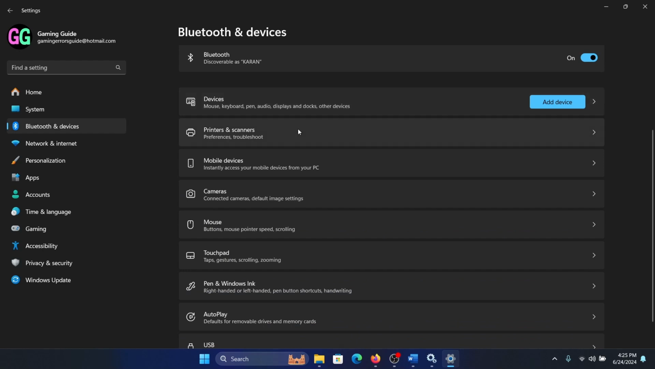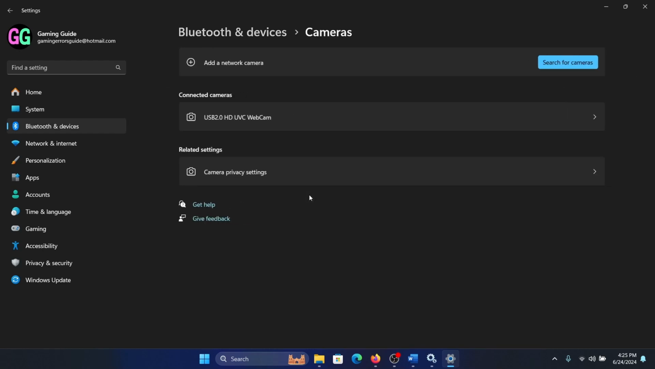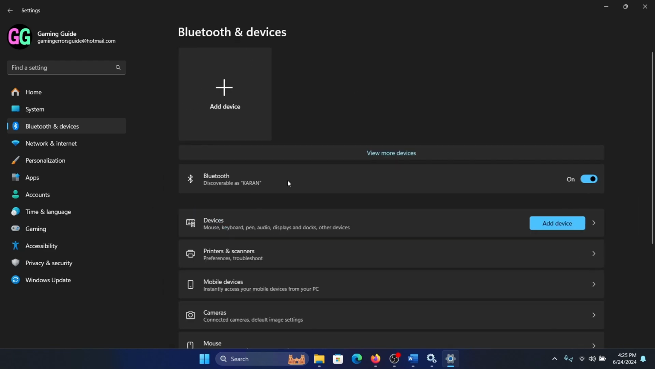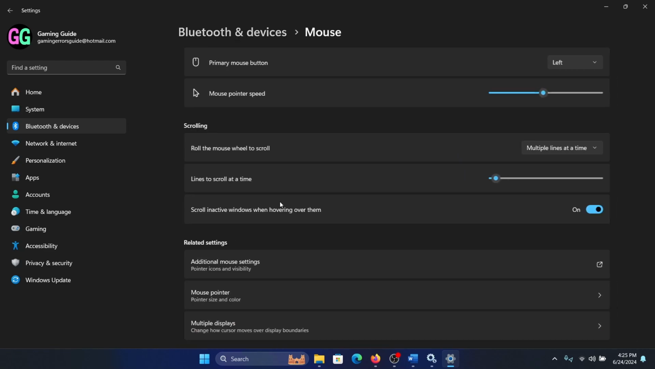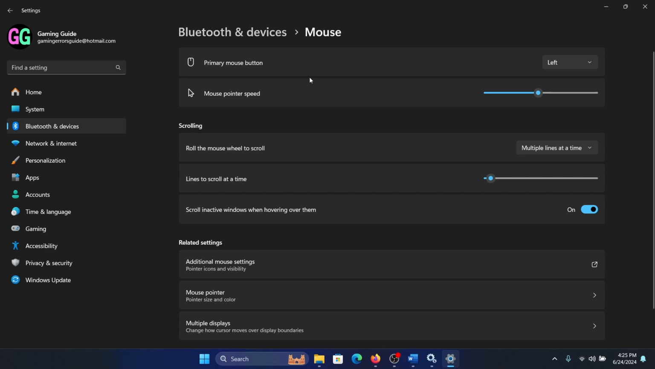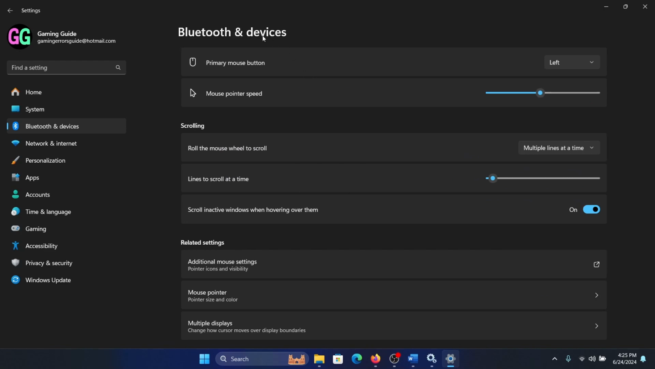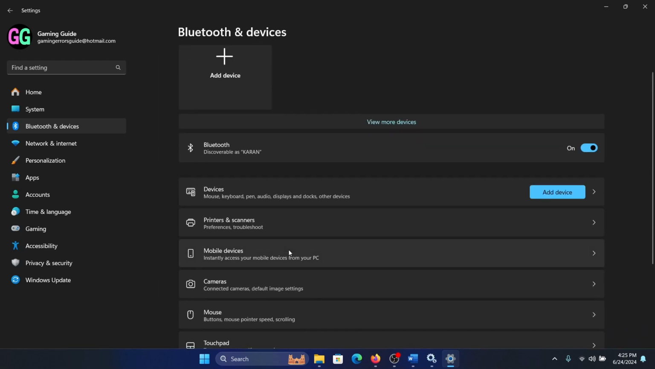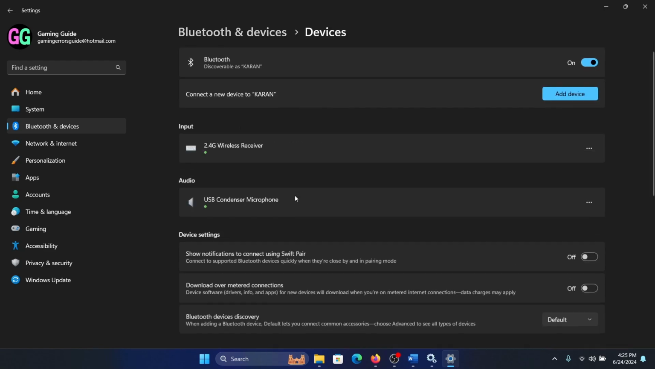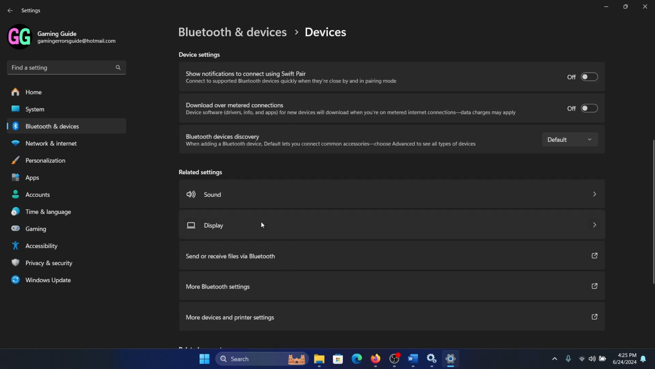So you can access all devices here, and you can make sure that you have them connected. For example, let's say the mouse, you can make sure that it's connected. You can manage its speed, you can manage its controls. Same for keyboard, touchpad, scanner, and under devices you can manage the Bluetooth.